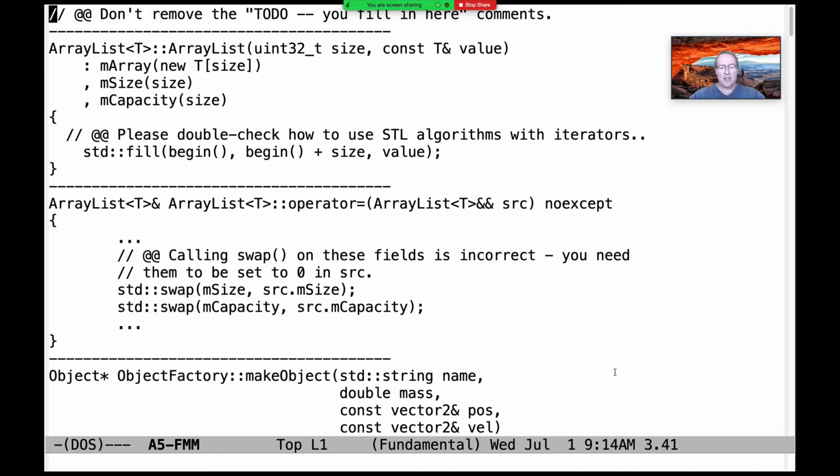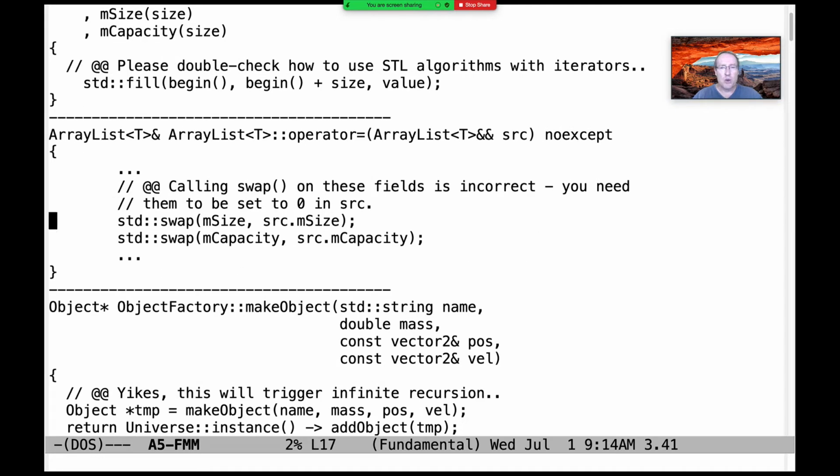A couple things. There were a few problems I saw lurking left over from previous implementations in assignment 3 and 4. So make sure you think carefully about how to use your iterators. There's a begin and an end iterator to do the range, so make sure you use that. Also, make sure that you don't use swap in the move constructor, or rather move assignment operator here. Instead, you need to make sure that those values are set to 0 when you leave. So source will be kind of lobotomized, as we've talked about many times. So using swap there is the wrong thing to do.